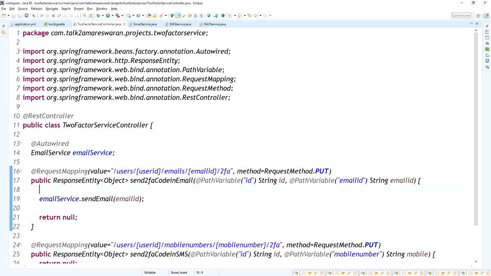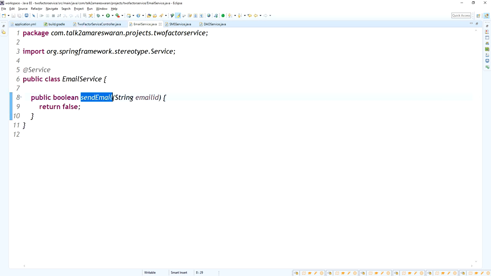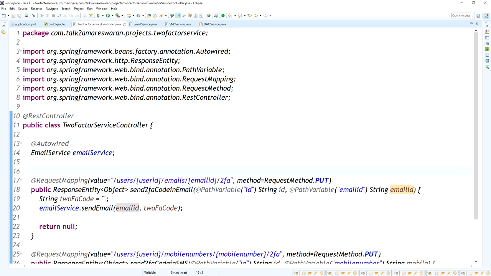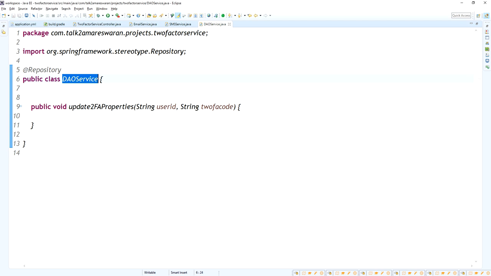Before that, in sendEmail, I'm going to make a small change here: String 2FA code. This 2FA code I'm going to send. Same like that, I'm going to use this 2FA code in the SMS service also. String 2FA code. This 2FA code I'm going to send in the email. After sending the 2FA code in the email, I just want to update the 2FA properties in the database.